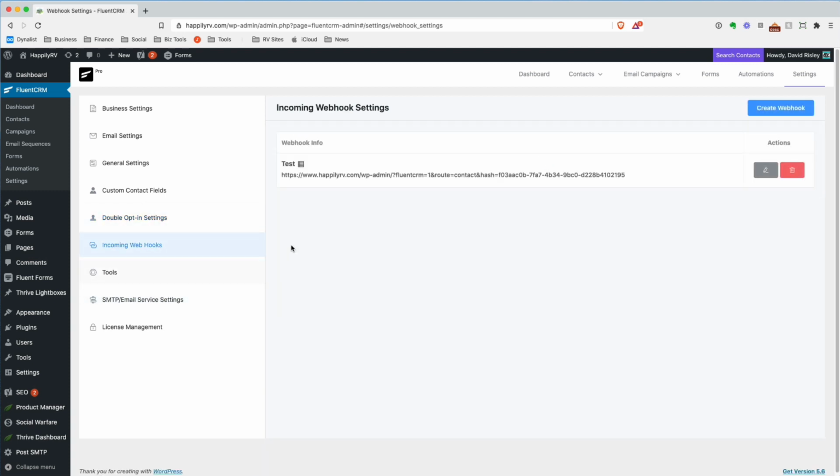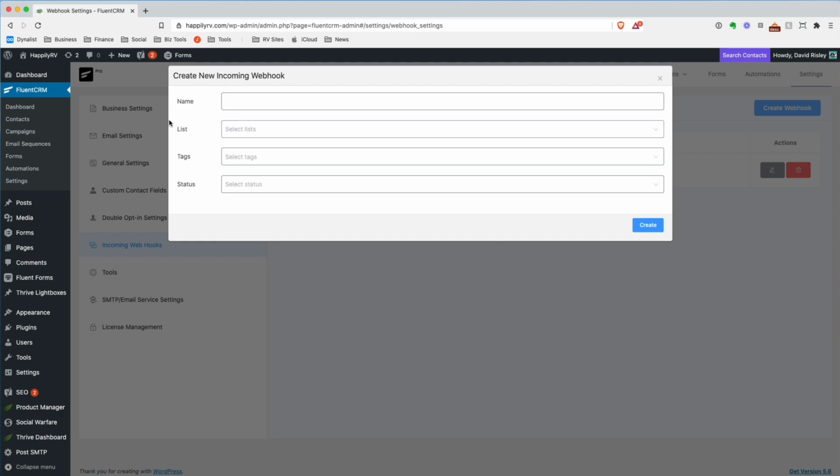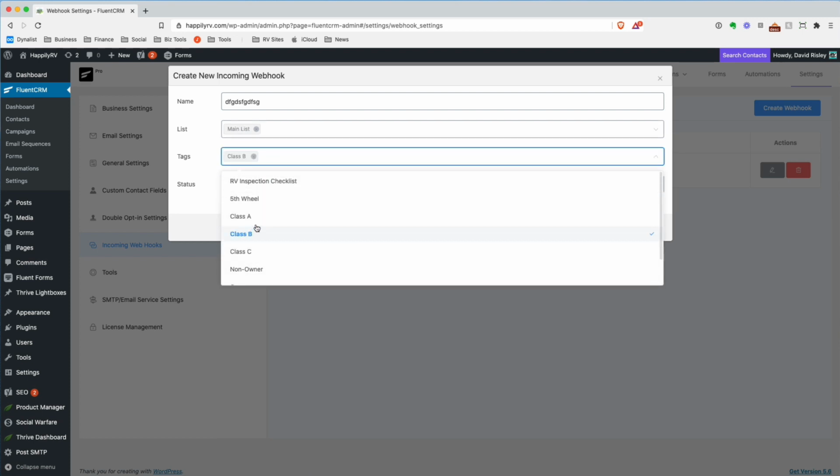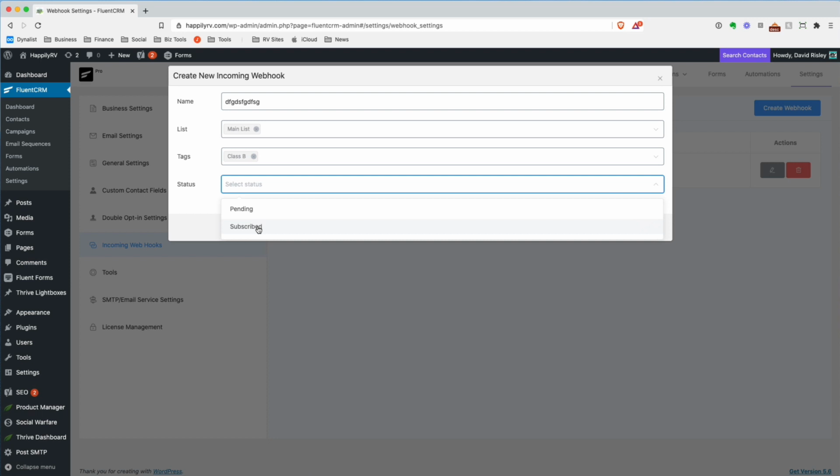Under webhooks, this is for the geekier types, but it does allow you to technically integrate FluentCRM with things that it does not actually integrate with, because as long as those outside tools can ping webhooks, you would be able to send information into FluentCRM. When you create a webhook, you call it whatever you want, and then you give it some defaults about what list they're going to get put on, what tags are going to get put on, what their subscriber status should be, etc. Technically, you can overwrite these things when you actually do the webhook, but these are the defaults.